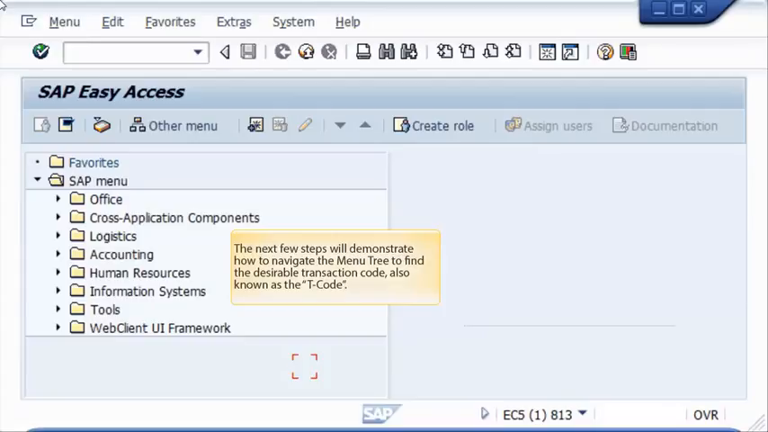So what we're going to do is show you a few steps that will demonstrate how to navigate the menu tree to find the desirable transaction code that you want to execute. And just for your information, the transaction code is also known as a T code.